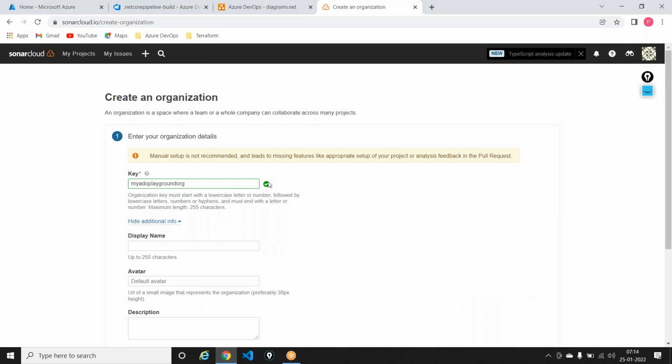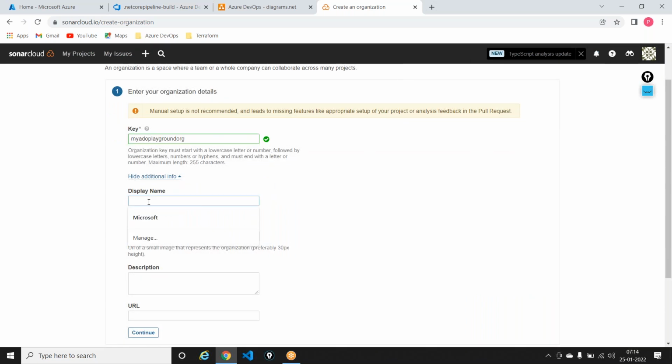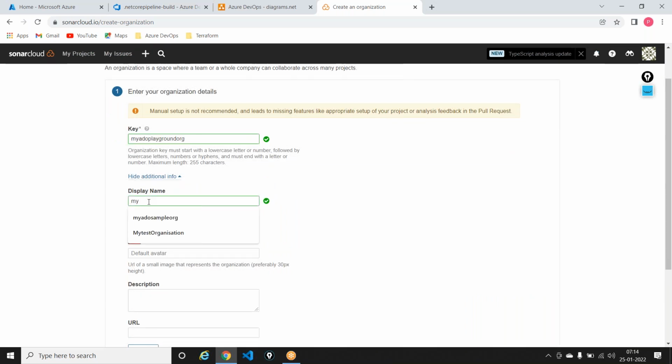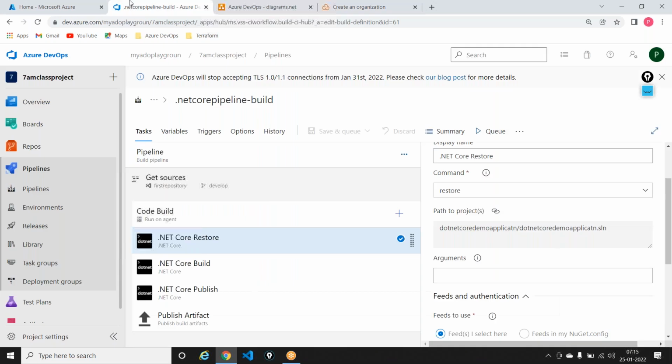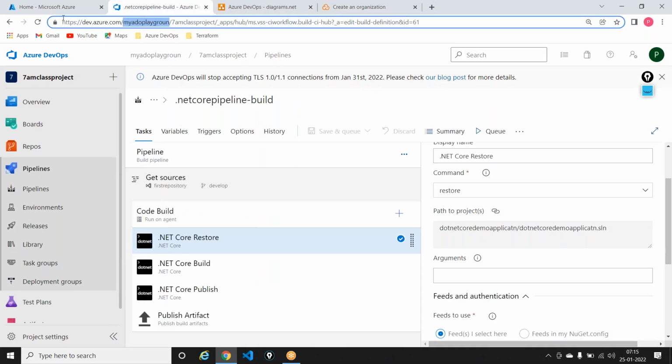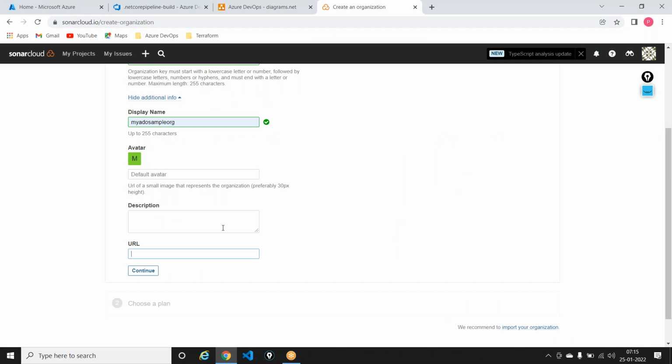And if I click on the additional information, you can also have a display name out here. I'll say it is my sample ADO org. This is what I'm giving as the display name. And it's asking you for a URL. Now, this is not mandatory, but it's a good practice to give the URL of your organization. So I'll take till here, which is called my ADO Playground, which is the URL of my organization. Paste it here. That's it. I'm not doing anything else, and I'm saying continue.